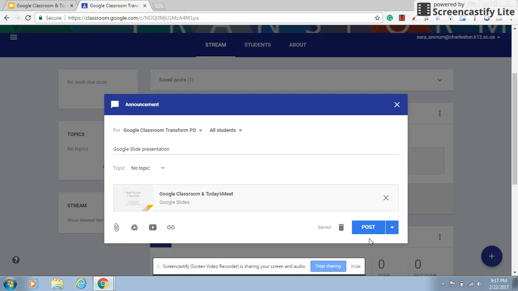Now, if you notice over here at the post, there's a down arrow where you can post it right away. You can schedule it for a later date, or you can just save it so you can come back and work on it. Another new feature of Google Classroom is that you can choose which students get the announcement or the assignment. For the purpose of what we're doing right now, I'm going to leave it for all students. I'll go ahead and post that.